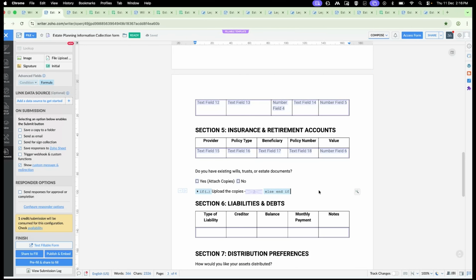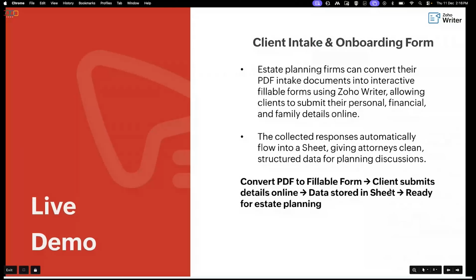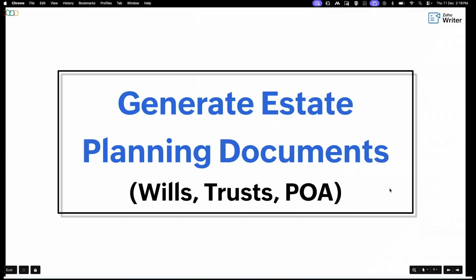If you need any further assistance, we'll share the help article in the chat box. You can refer to it and you can reach us anytime. And shall we move on to the next session, Sini? Yes, Sam, that was a very smooth demo, and thank you so much for showing us how this fillable template can be created, either from scratch or using an existing PDF.